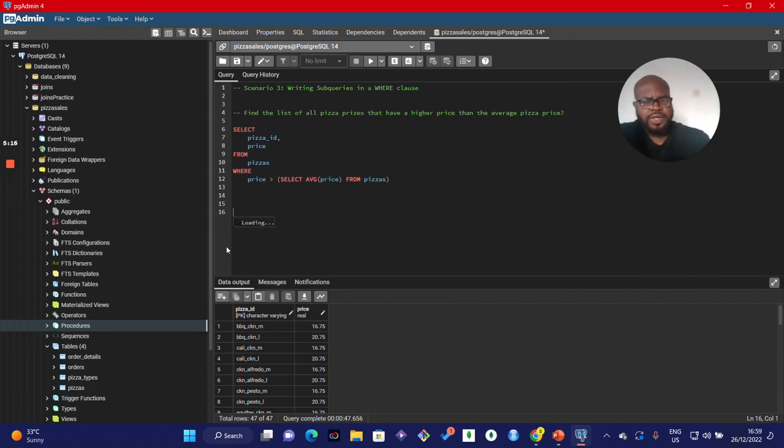Now, there's something I would like to talk about that still has to do with writing subqueries in the where clause, and this is called the IN operator. Sometimes when we are writing subqueries in the where clause, or even when we are using the where clause generally, we can use the IN operator with normal where clause filtering. So how do we use the IN operator with normal where clause filtering?